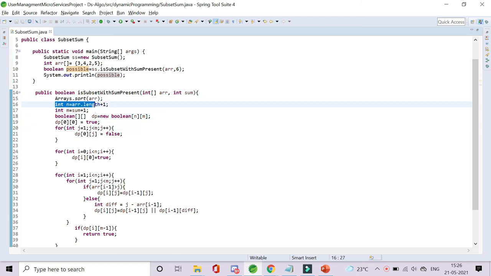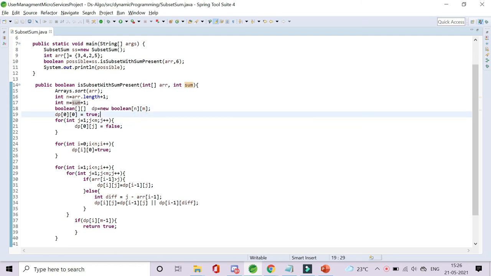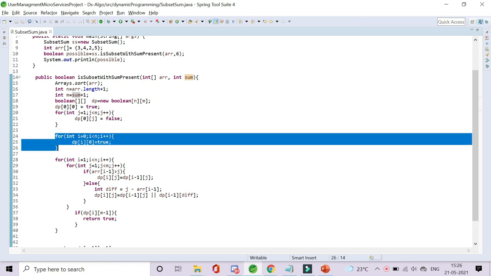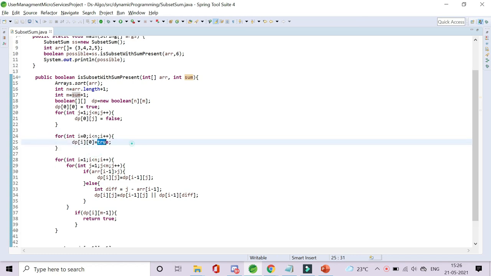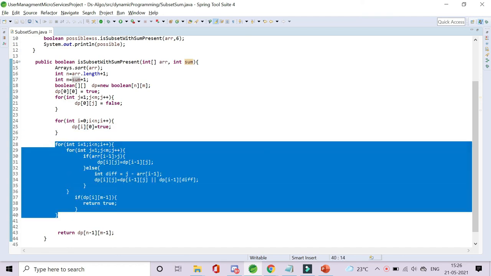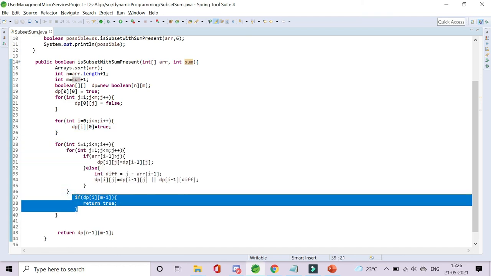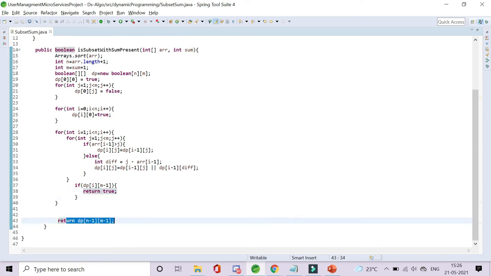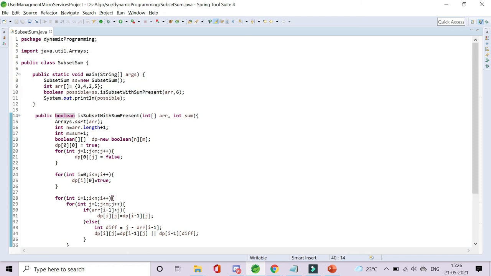Then n will be array length plus 1, and m will be sum plus 1. This is what we are passing. Then I am taking one boolean dp array of n and m length, then initializing 0 to 0 as true. Then I am filling up the false cases for row 1, and for all the columns of the first row I am putting true. Then I am putting this loop which I have shown you, and here I have taken one extra condition. If I have already got the result in the last column, then I will return true, or else in the end I will return dp of n minus 1, m minus 1. So that's it about the programming.